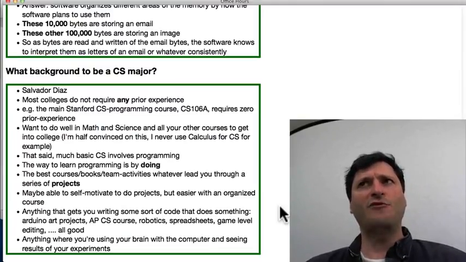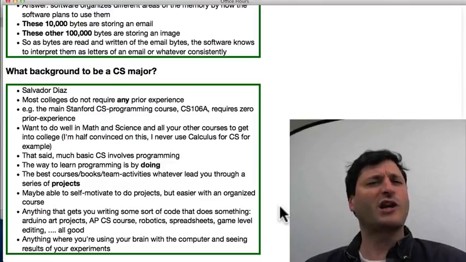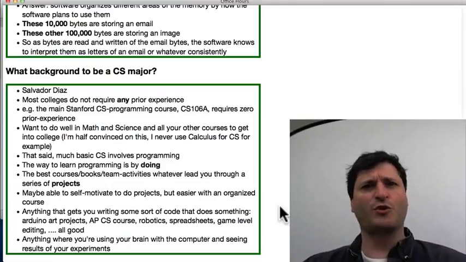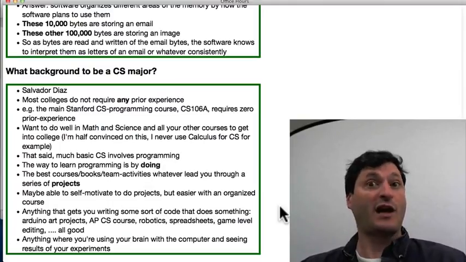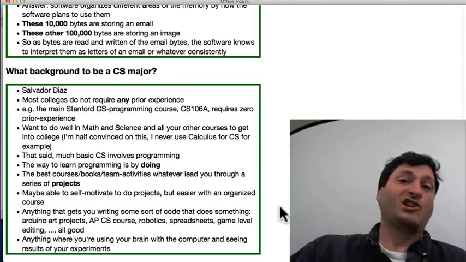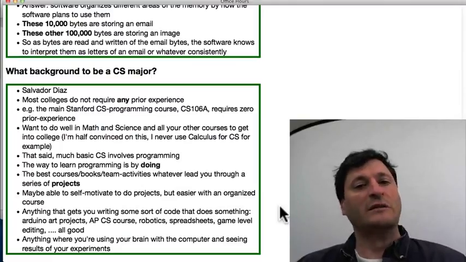I think the key feature is having some sort of real project. You're typing and clicking on the computer, creating something that when you play with it has some visual output, and then you can change it in some way and then get slightly different output. I think those are the key qualities.